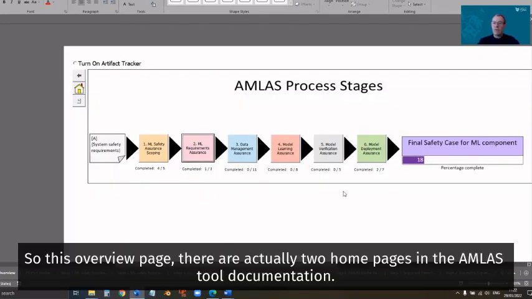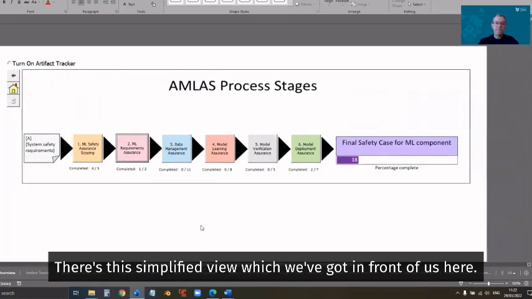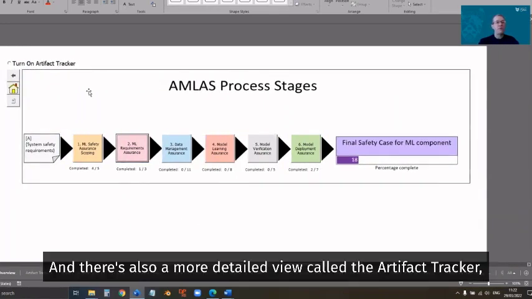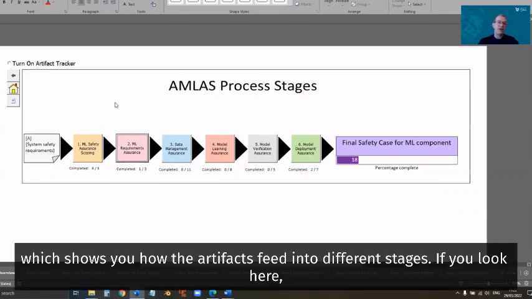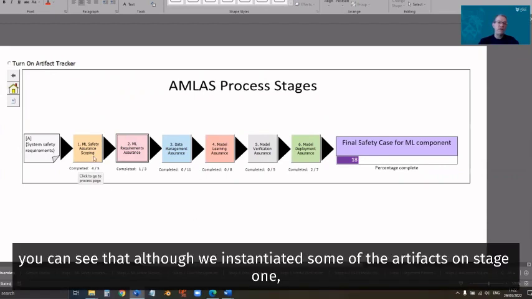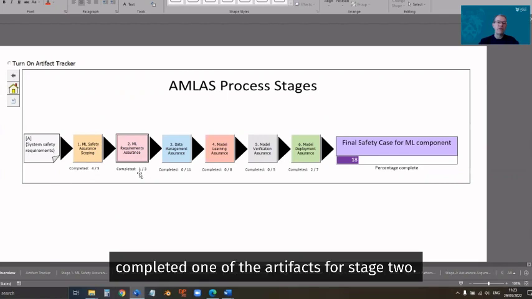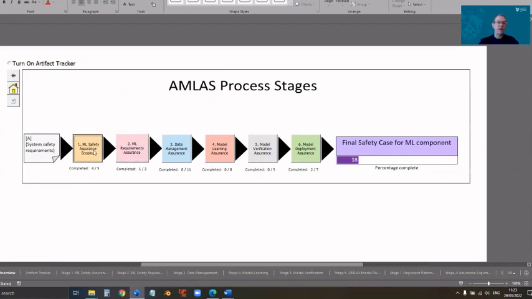Okay, so this overview page: there are actually 2 home pages in the AMLAS tool documentation. There's this simplified view, which we've got in front of us here. And there's also a more detailed view called the artifact tracker, which shows you how the artifacts feed into different stages. If you look here, you can see that although we instantiated the artifacts on stage 1, we've already completed one of the artifacts for stage 2.